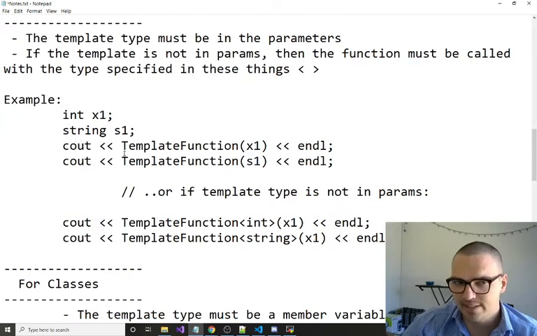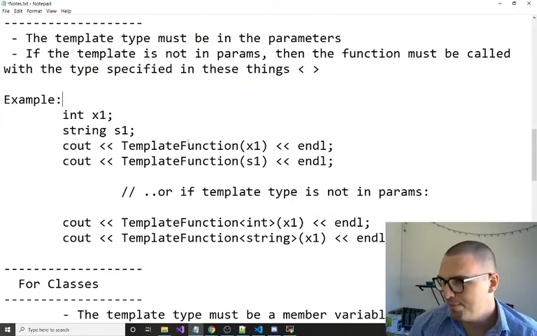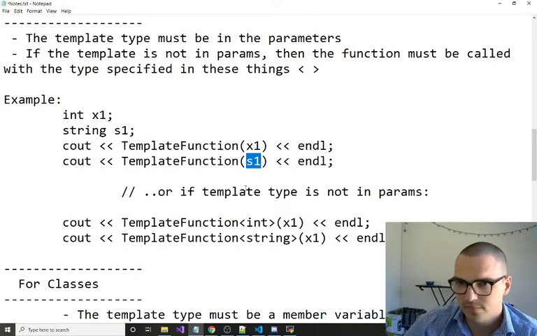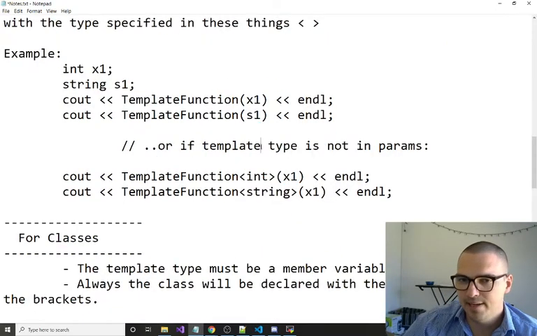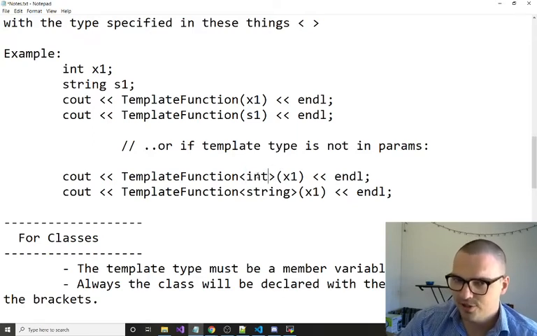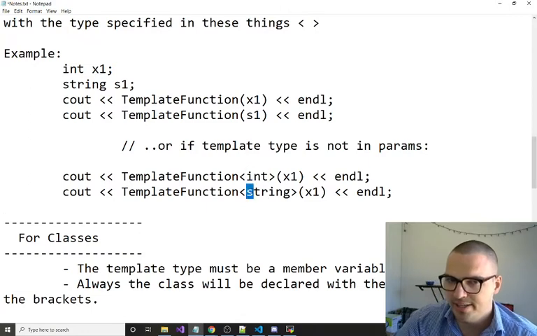And then I gave you an example of that. So if the type happens to be within the parameters, we can just pass it in. So it would replace the int here. It will say, all right, we're working with ints, or we're working with a string. But if that template type is not in the parameters, then we say, let's make sure that this is an integer implementation of this function, and let's make sure that this is a string implementation of this function.